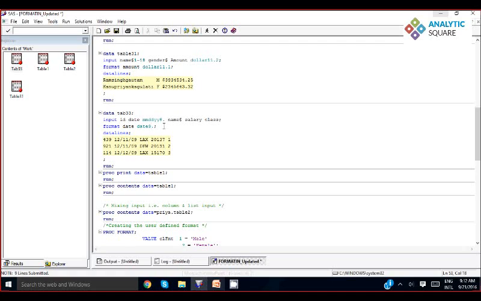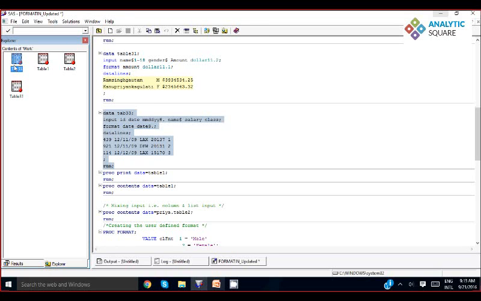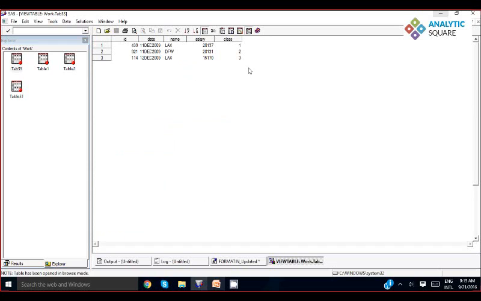So what I want to do now is convert the number into the date format, and the date format I want to see is DATE9 dot. Let me just run it. And now we can see that my date is showing in the date format.